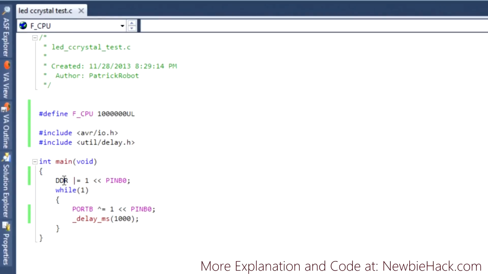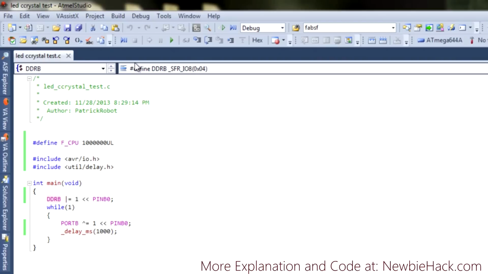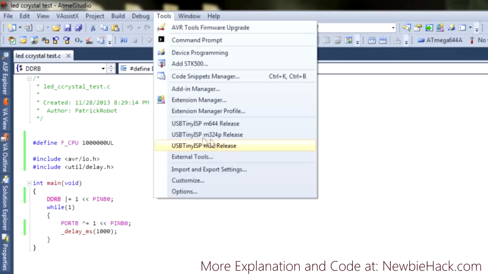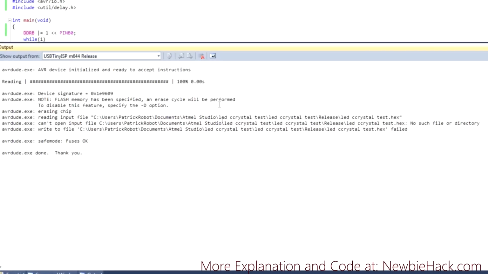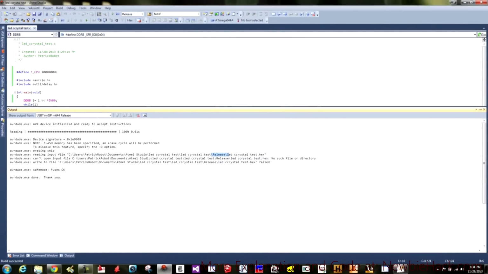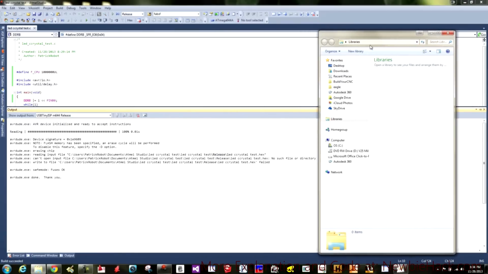I didn't put the B here. DDRB. Alright, let's try again. Looks like it built. And make sure we have the 644. We want to be in release. So that's what I created the tools. And we'll plug in the programmer, and let's see if it builds, or it programs. It doesn't seem to want to program, and it says LED crystal test and then the release. Let's go into that folder and see why it did that.